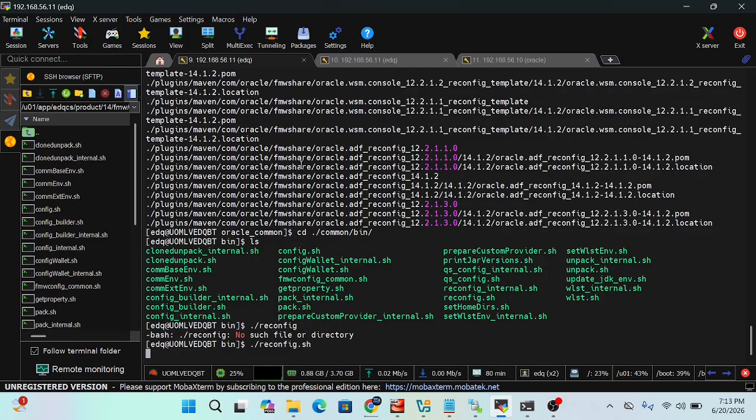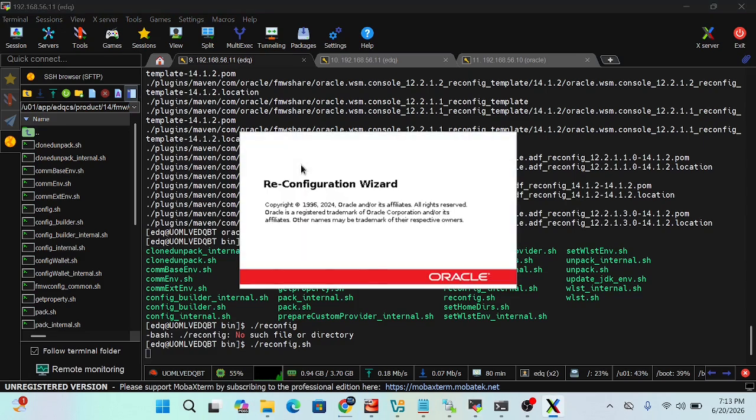Okay, so let me try to reconfigure the domain. It will again take something around 10 to 15 minutes. Meanwhile, we will require one more tool, which will be required to access the UI of WebLogic 14.